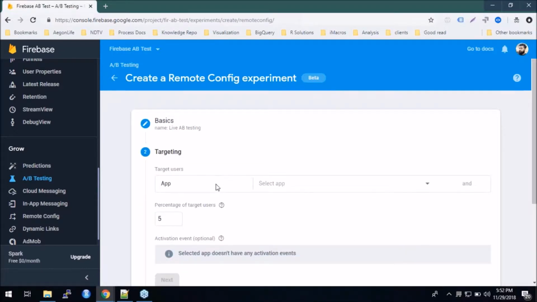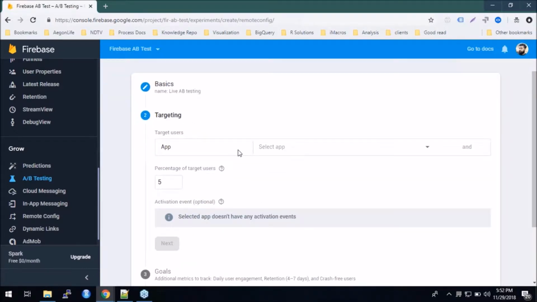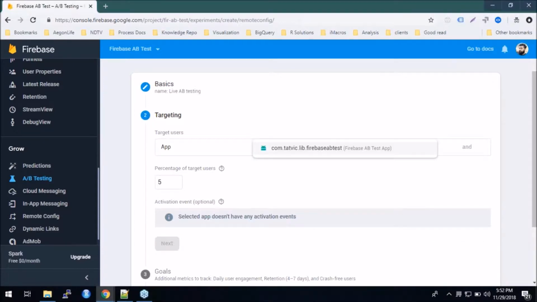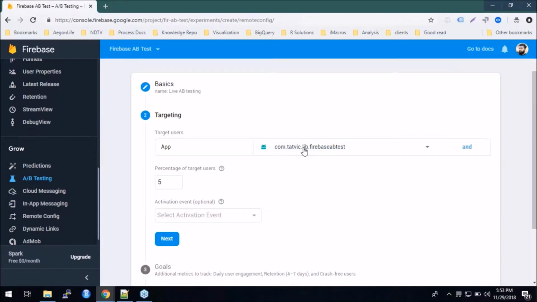Next, you can select the targeting, the app. If you have two different applications, Android and iOS, under the same project inside your Firebase, then you cannot directly target both of the applications with a single running experiment. This is the simplest way of understanding your user base. So I can select the application that I want to target for this particular A/B test.